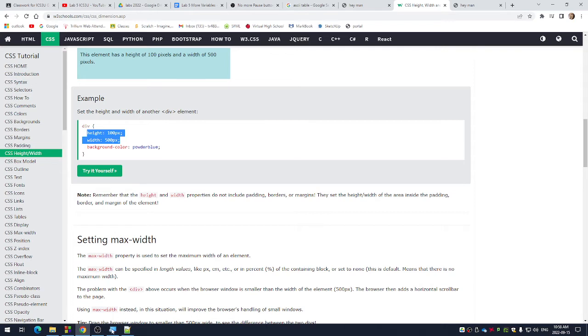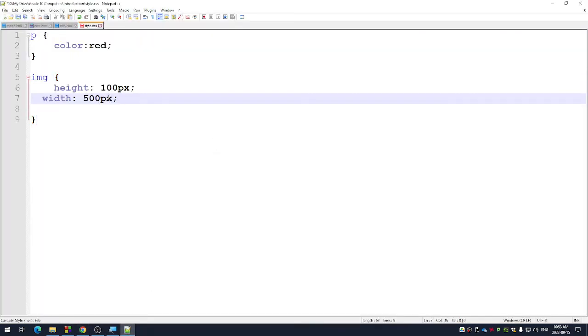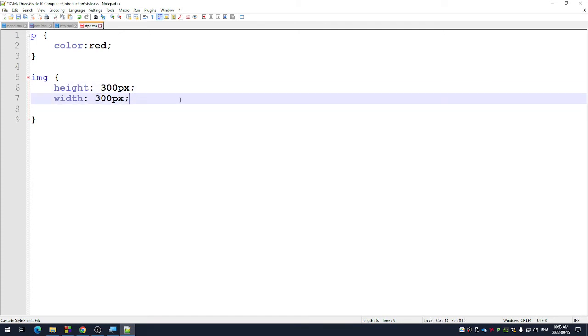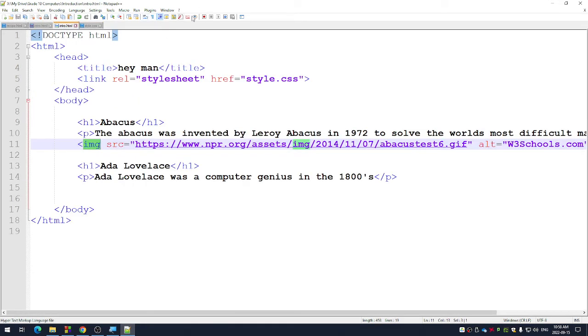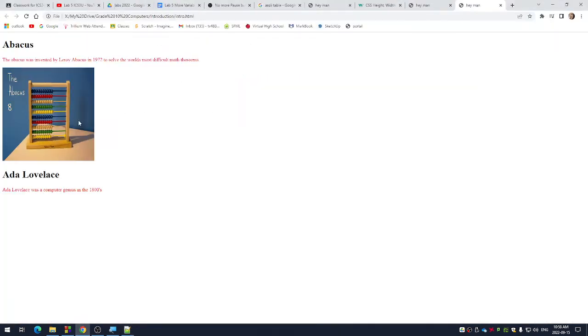Let's see if I can make every picture in my thing have the same height and width. If you're unfamiliar with pixels, your monitor is 2000 by 1000, so maybe something like 300 and 300 for every picture should probably be pretty good. Just make sure to save that and then launch my website again. Now my pictures, I only have one picture, but you guys might have a lot, and they will all have that same size, which makes your website look nicer right away, right?